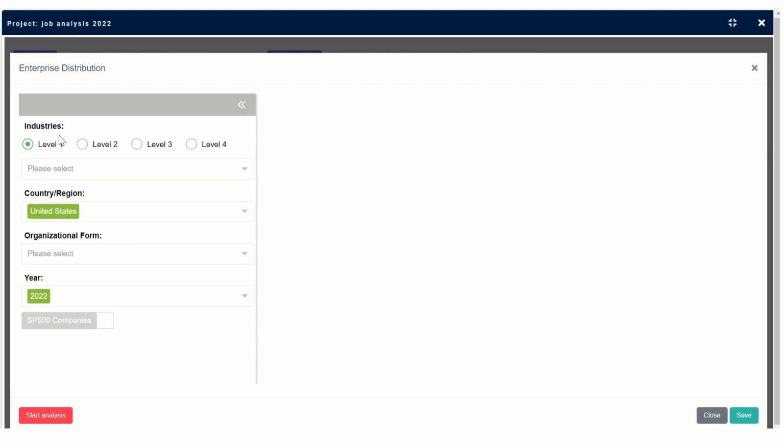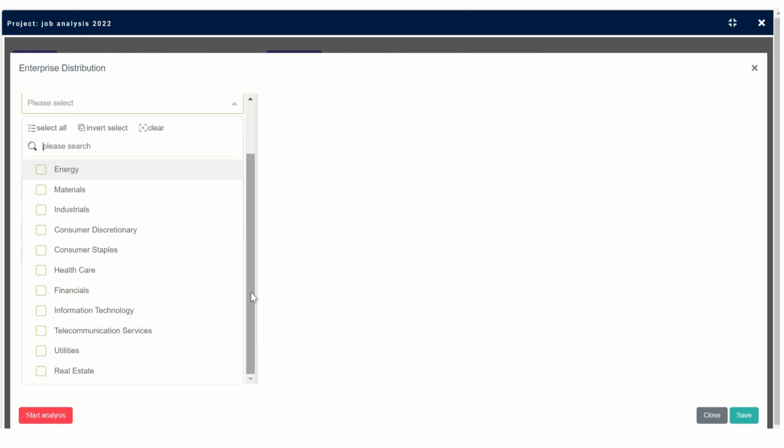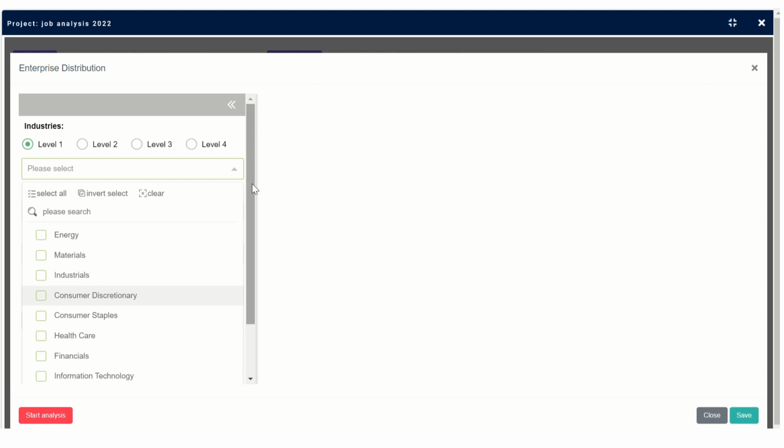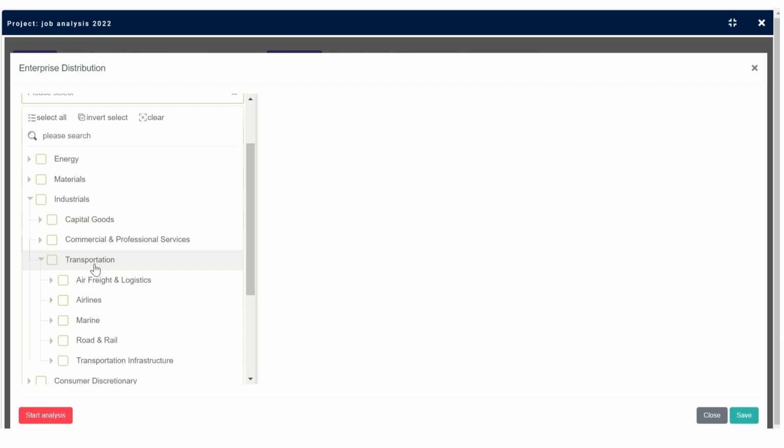Okay, now let's select industry first. Now please pay attention to the labels. Level 1 shows the broadest classification, and level 4 is the most granular level of industry classifications. For example, in level 1 we have 11 major industry sectors, from energy, materials to real estate. Now if you want to drill deeper, you can go into level 4. So within level 4 industries, we can see we have transportation, and inside transportation we'll have airlines, air freight, and so on and so forth.